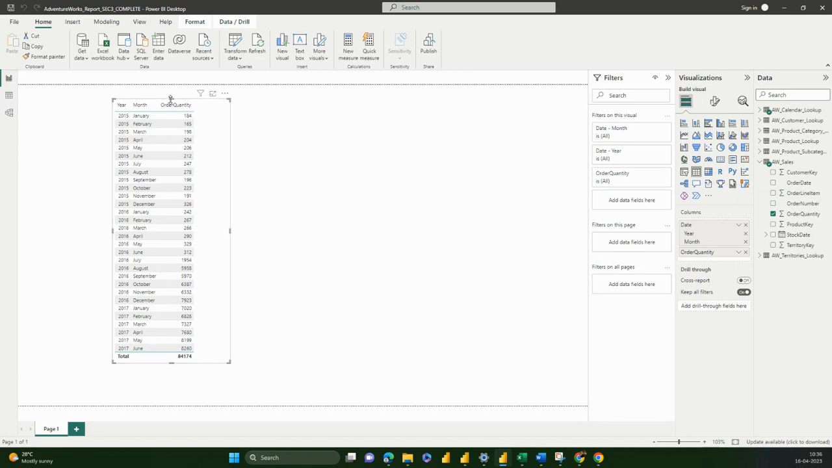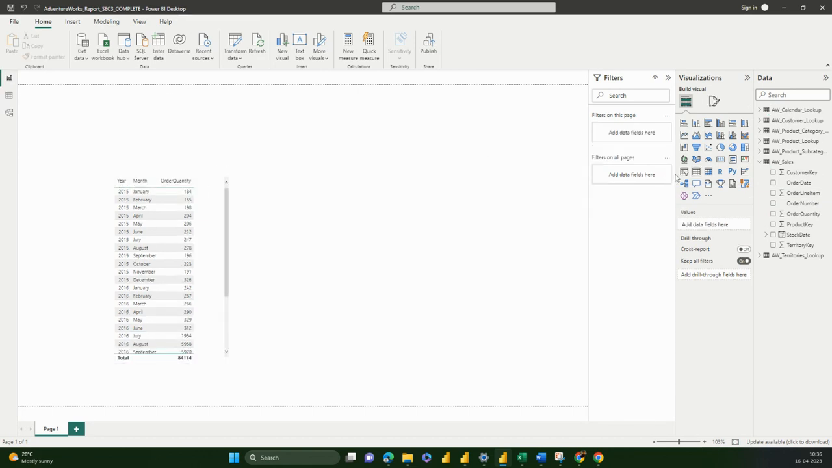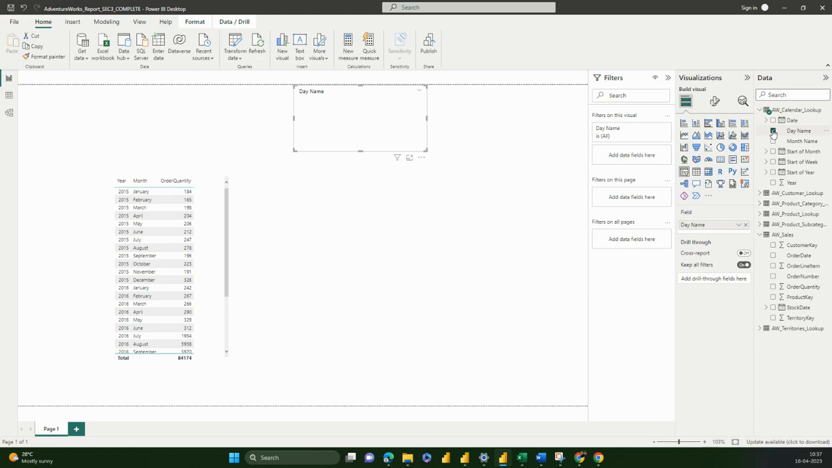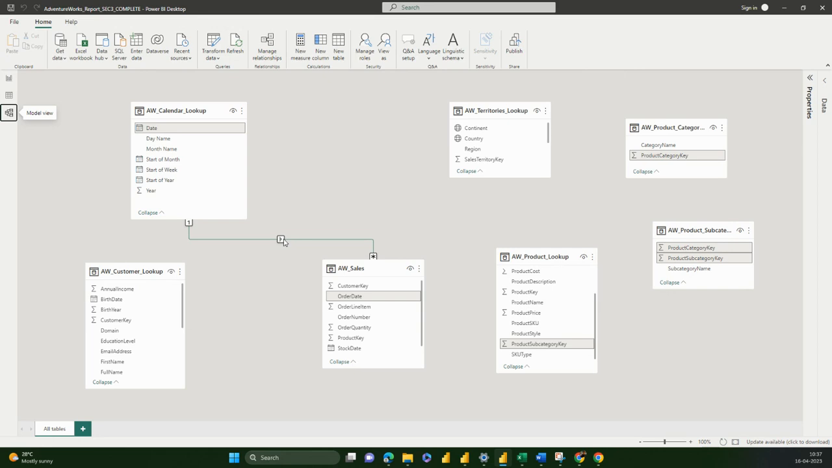So now, let's say I add a slicer over here, right? And this slicer, I am taking it from customer lookup. Let's take day name, okay? And if I say Saturday, the values get filtered. Okay, so my calendar table is filtering my sales table. This is how this cross filtering join works.